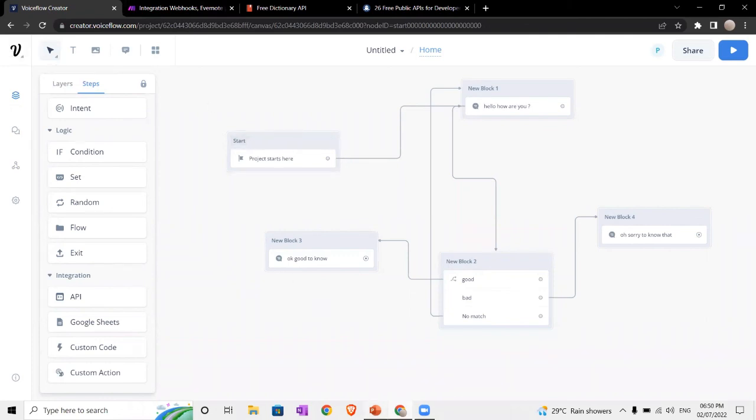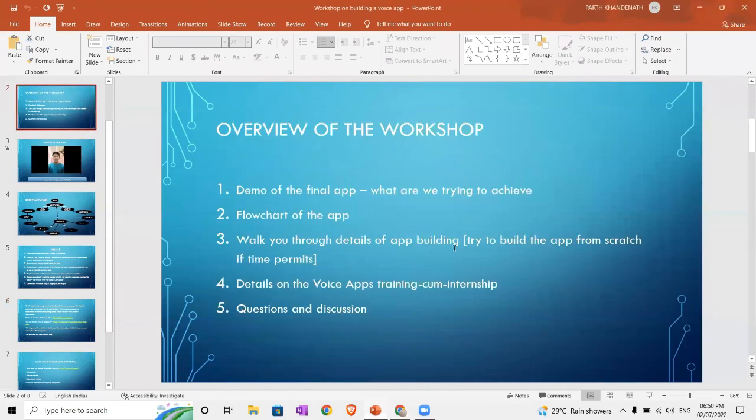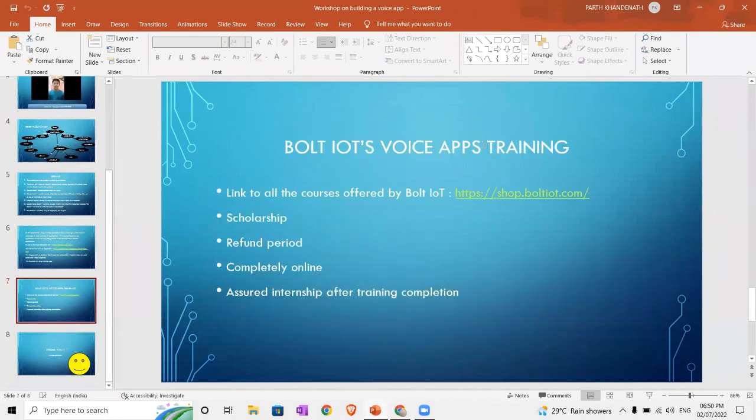So we've also done the details of the app building, and now we'll move to the fourth step, which is details on the voice apps training and internship. So Bolt IoT offers this voice apps training, and just a minute.